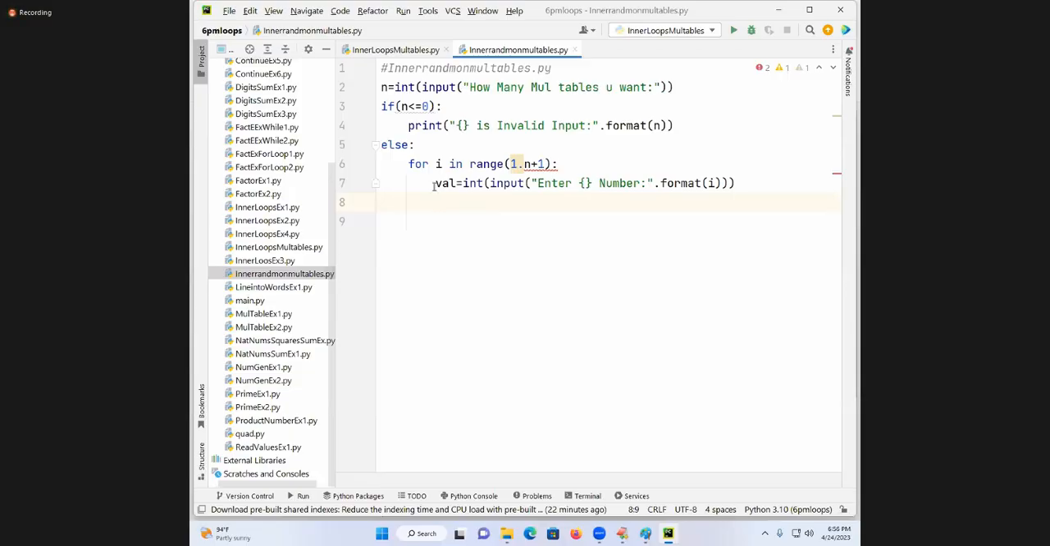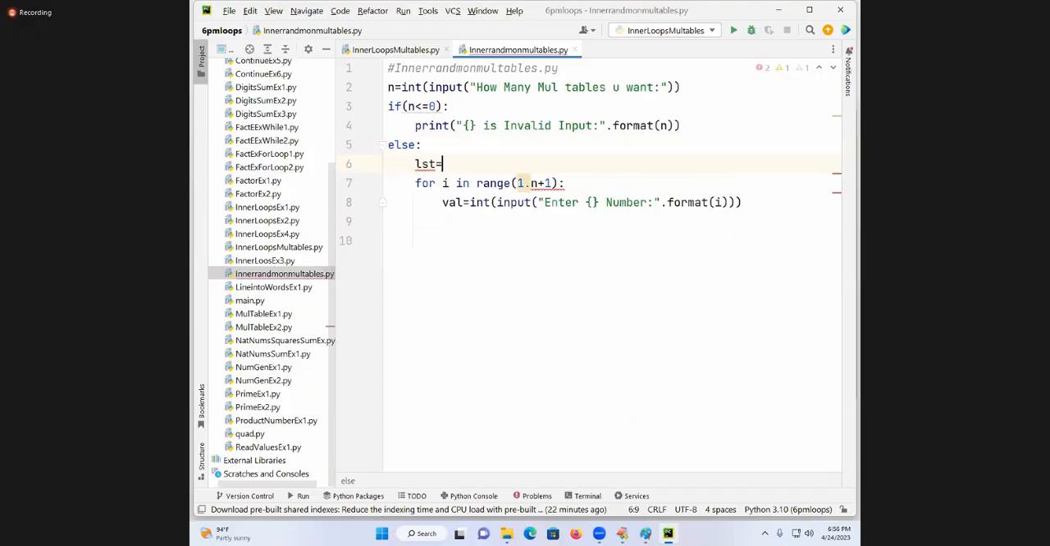That value I will preserve in one list. I'm capturing all the values. lst is equal to an empty list I'm creating. Do you know already empty list creation? That value I will append to lst. How do you do it? lst dot append of value.